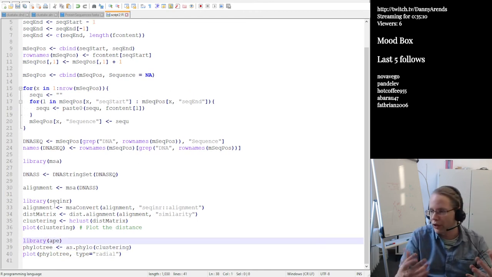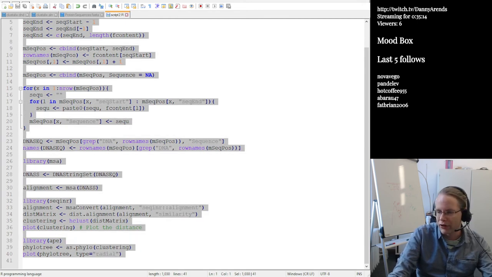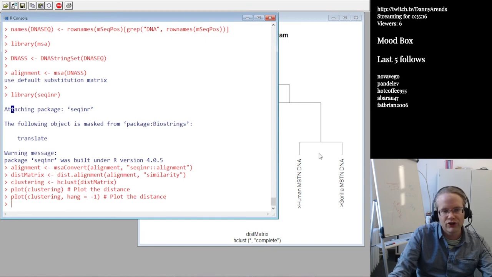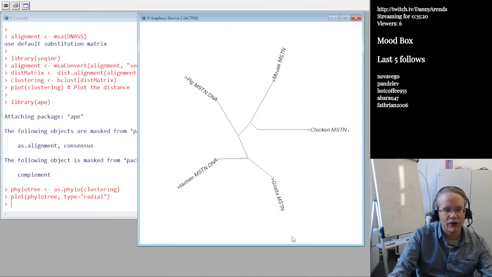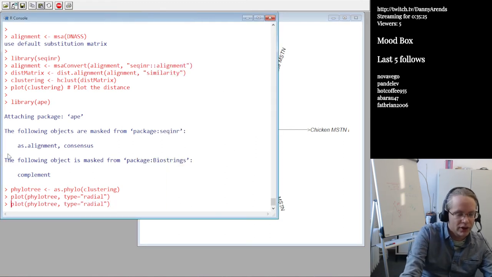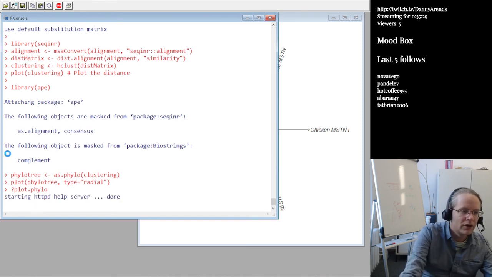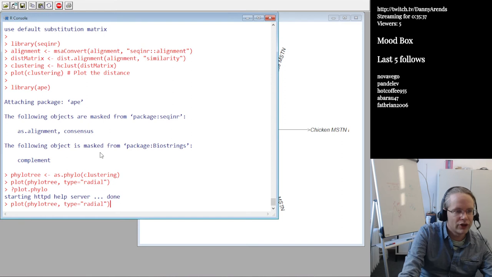So now to clean up code, right? Because let me actually show you guys how this looks. Right, so now instead of using a standard dendrogram, I'm just going to make a nice radial plot, which looks like this, and I can have different types. So let me actually look, plot.phylo. We can use type is cladogram, right?